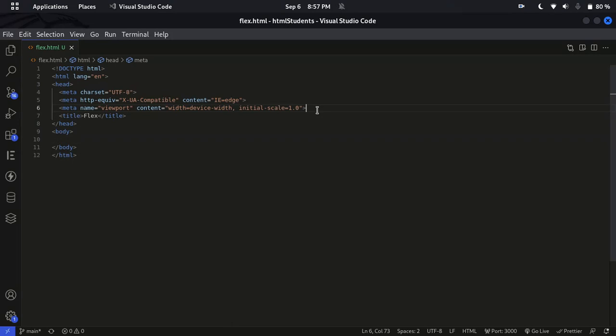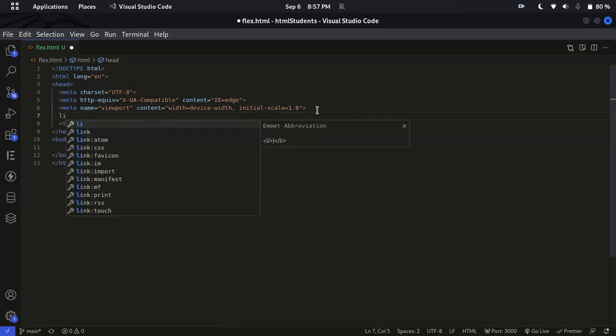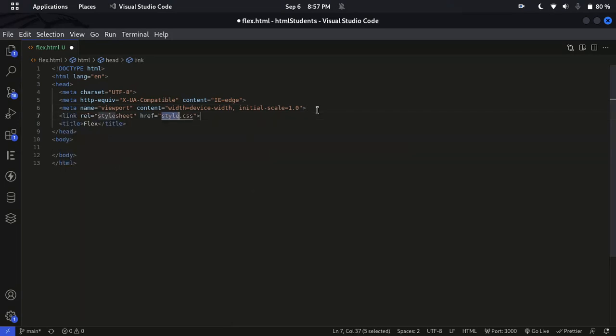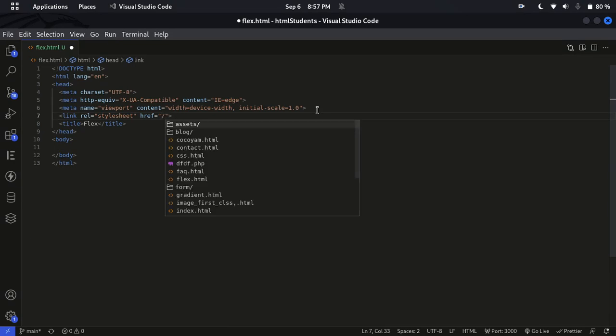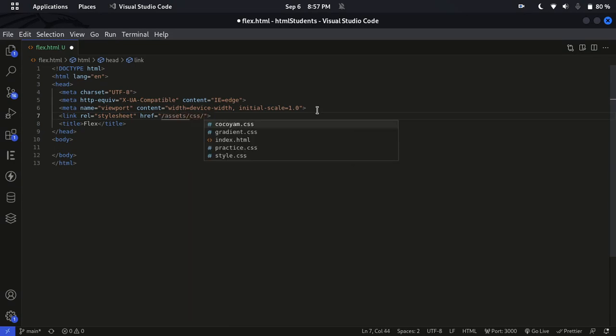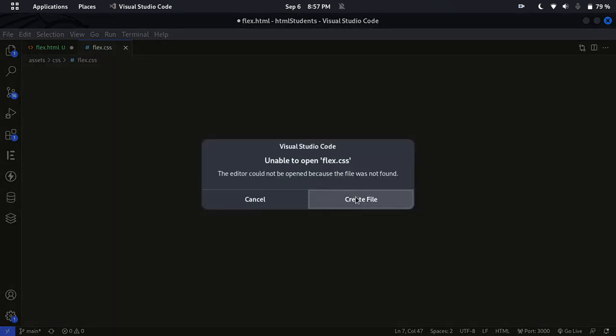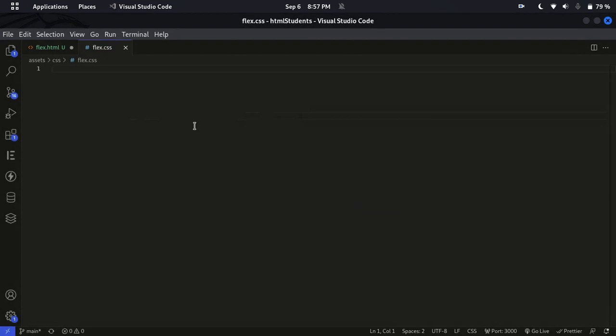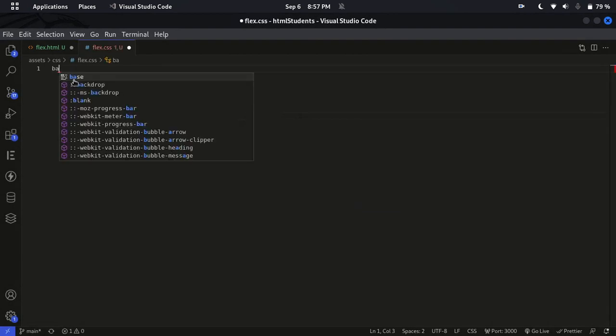I will add a CSS to it. Let's add it to assets, CSS, and then flex.css. So I will press Ctrl in order to automatically create this, and I'll click on it. Create new file. Yes. Let's see if it works.